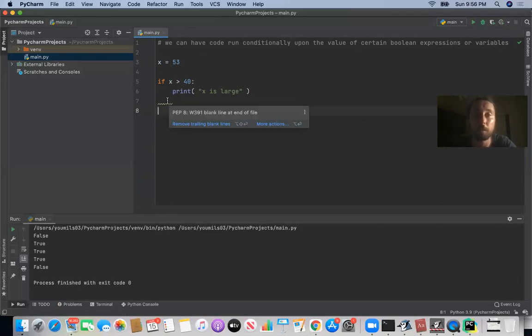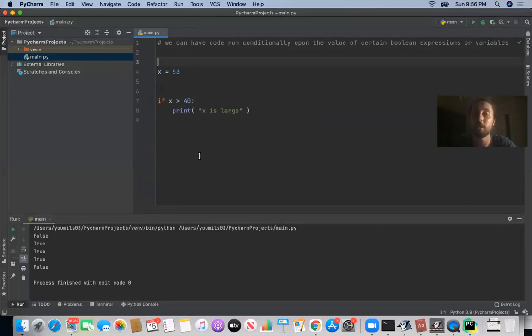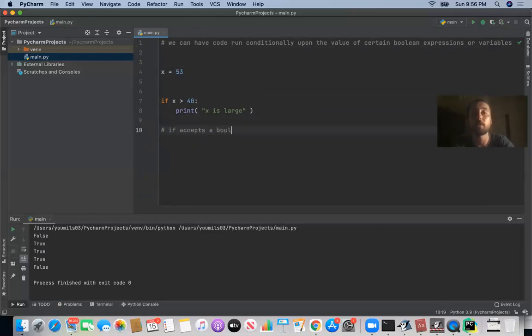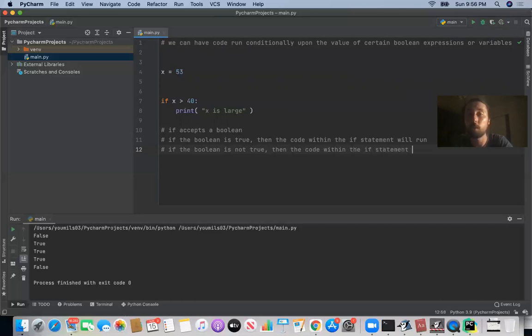There's a little bit of a PEP issue going on here: a blank line at the end of a file. That's just an example of a PEP thing. It's an etiquette thing, so don't worry about it. But basically, the way an if statement works is that if accepts a Boolean. If the Boolean is true, then the code within the if statement will run. If the Boolean is not true, then the code within the if statement will not run.